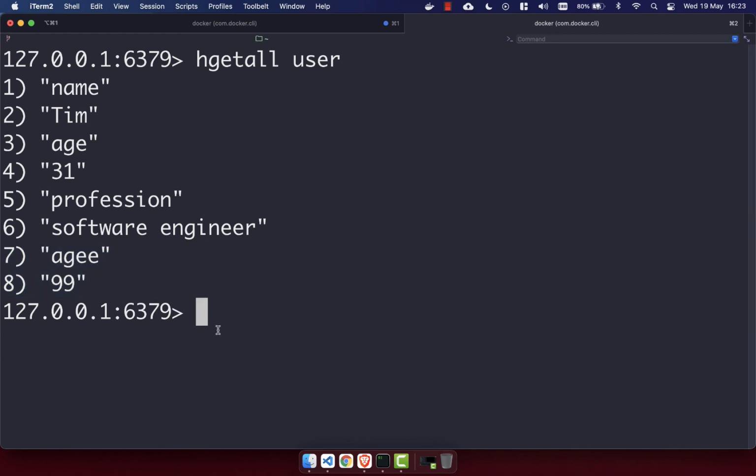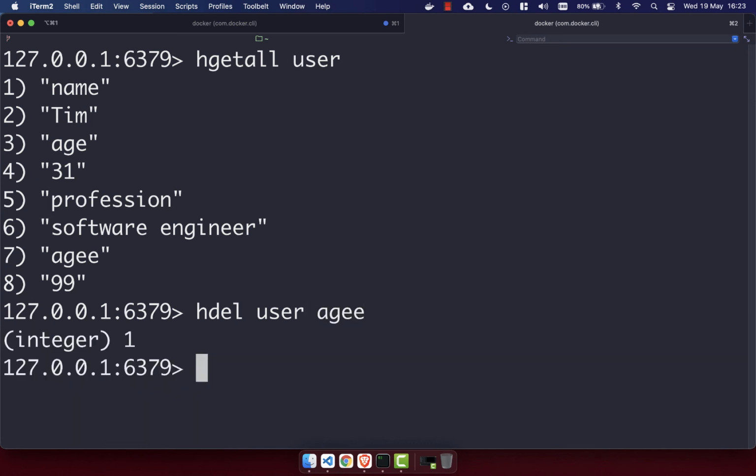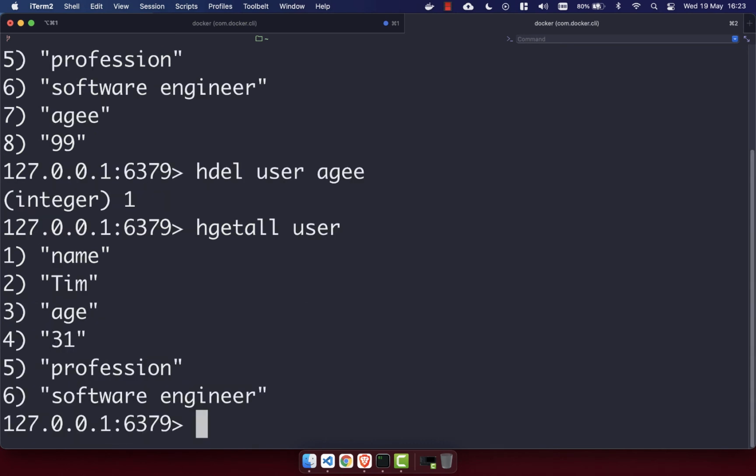So let's go ahead and work out how we delete that. Again, quite straightforward with the hdel command, pass in the key of your hash and then the field you want to delete, in our case age with 2 E's, and that will go ahead and delete that. If we then have a look at all the keys and the values within our hash, we will see that the age with 2 E's is no longer there.